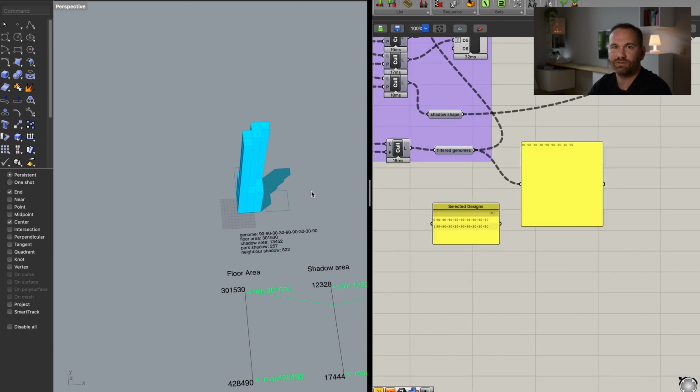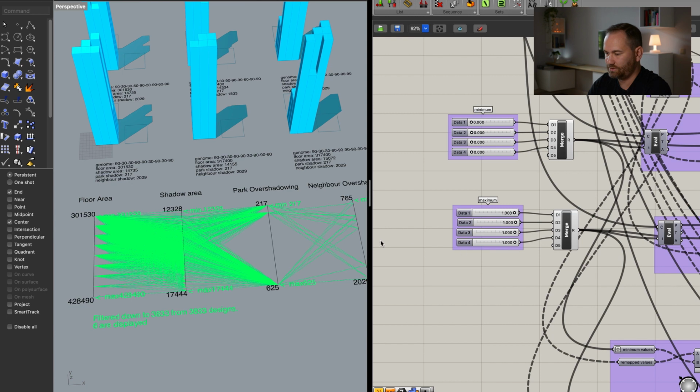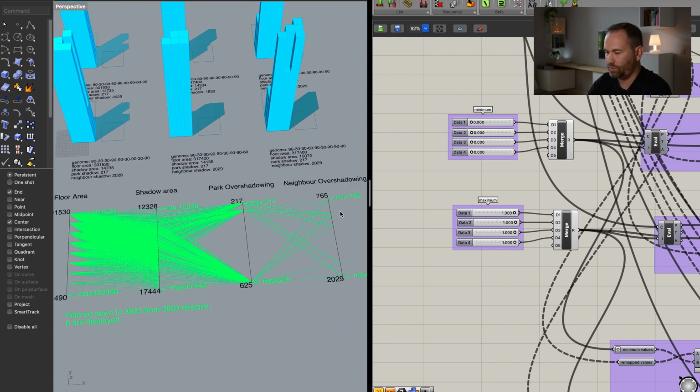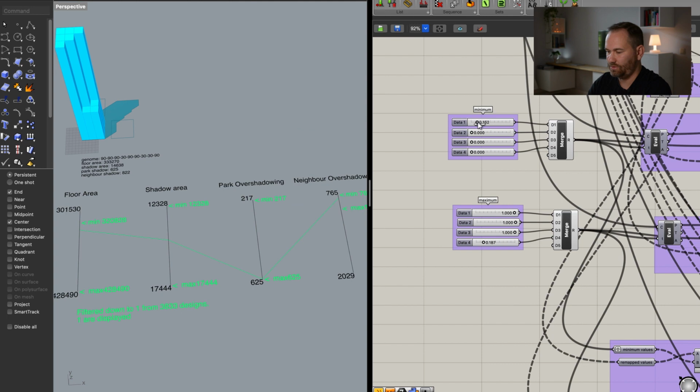Next, let's find a design that has the minimum overshadowing on the neighbor and the maximum floor area. I'm going to come again here, reset my sliders, and we want to have the best performing design on the neighbor overshadowing. So I'm going to reduce the maximum. Let's leave it here. And then we want the maximum area that this one gives us. So it's going to be this one here. So I'm going to increase the minimum cutout, and there's the design.